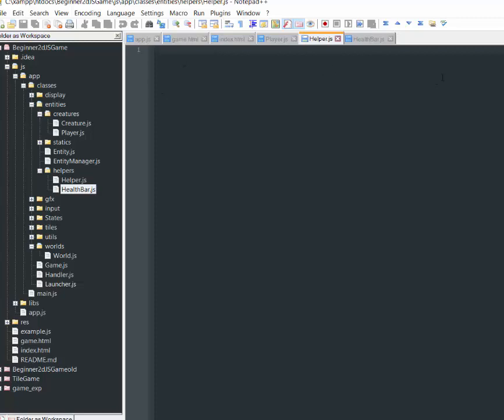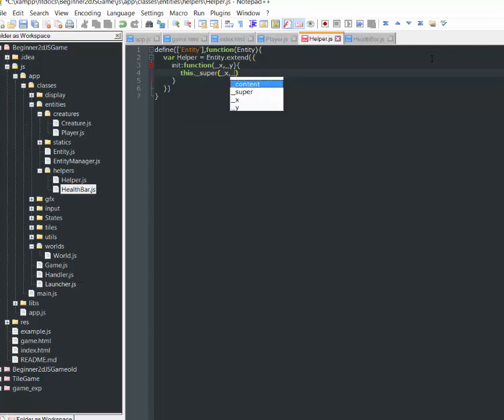First, we'll start by defining a helper. So we'll say define, and we're going to require the entity class, because though this is a health bar, it's actually going to be an entity as well, because it's going to share a lot of properties of an entity. So we'll call this a helper, set it equal to entity.extend. We'll have our constructor. It's going to take an X and a Y and just pass that to the super. That's really all we're going to have for this.